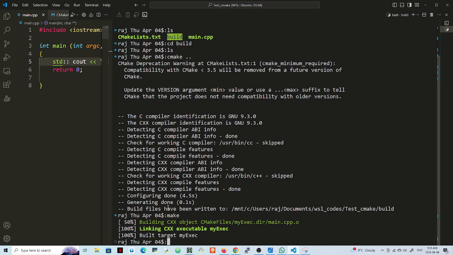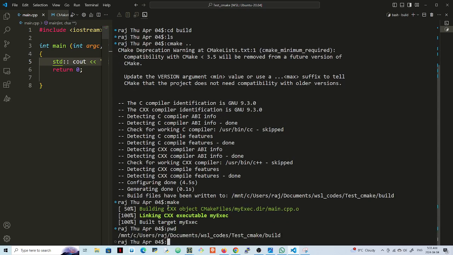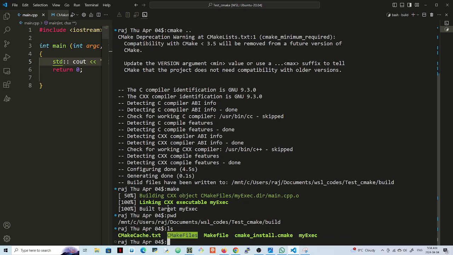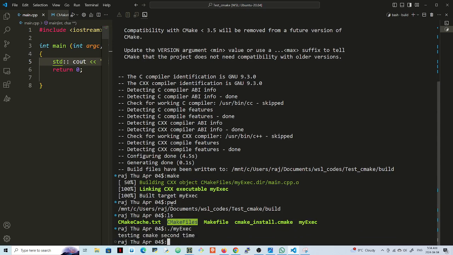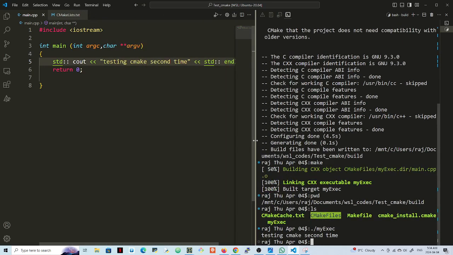Now you can remember our path now is inside the build directory. We are one below test CMake. So let's see what is inside build now. So now you have all these files and you have an executable, my dot executable. So I will execute this here now, and you see you're getting the output testing CMake second time. All right, you're getting this here.